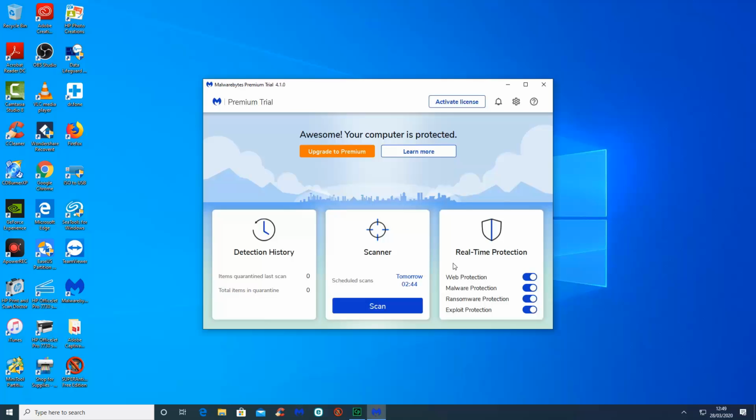The difference between the free version and the paid version is, if I show you here, all this gets turned off on the free version. So you can manually scan, but you won't get automatic protection like web protection, malware protection, ransomware protection and exploit protection, which you do get on the paid version.